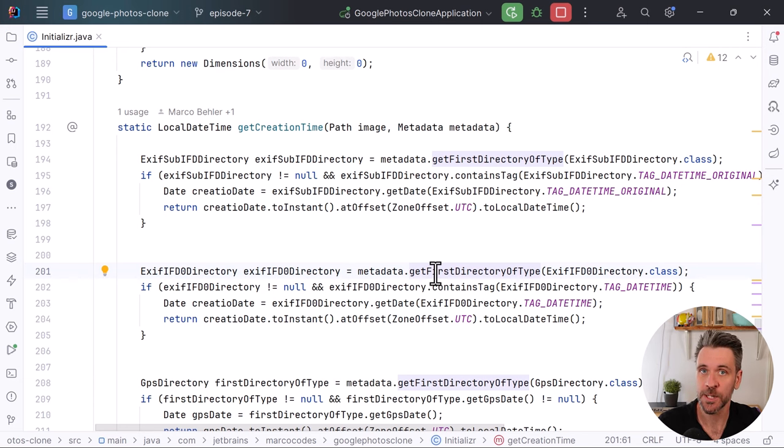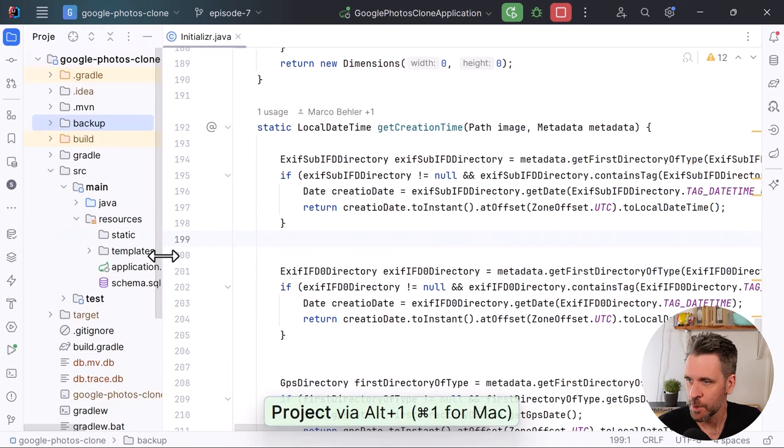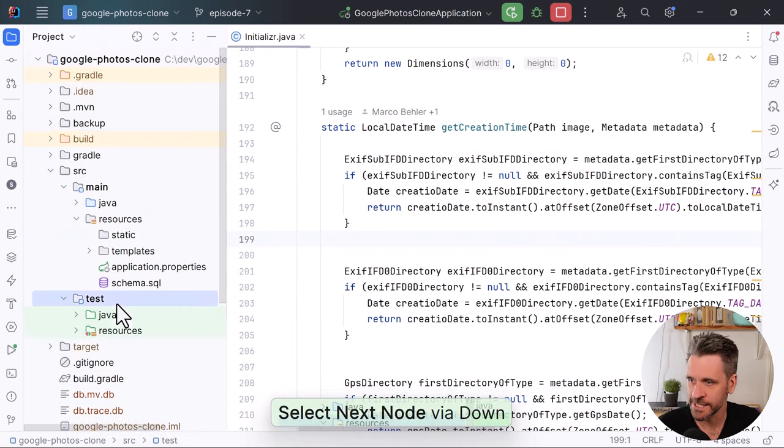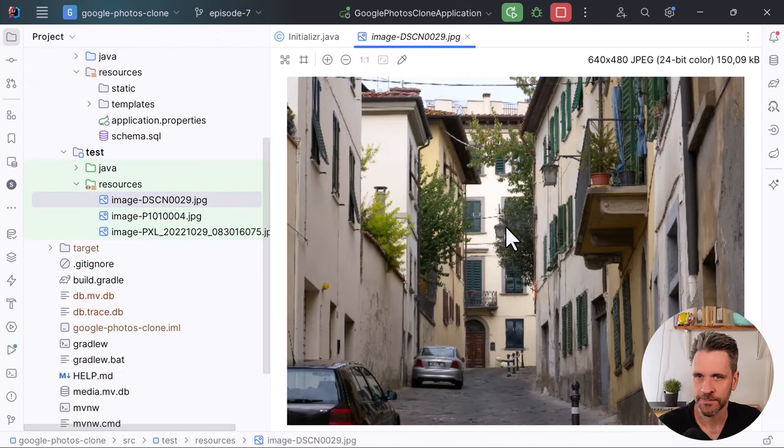So what does a good lazy programmer do? Well, let me show you. I went to my source test resources folder. And what I did there is I took three images.